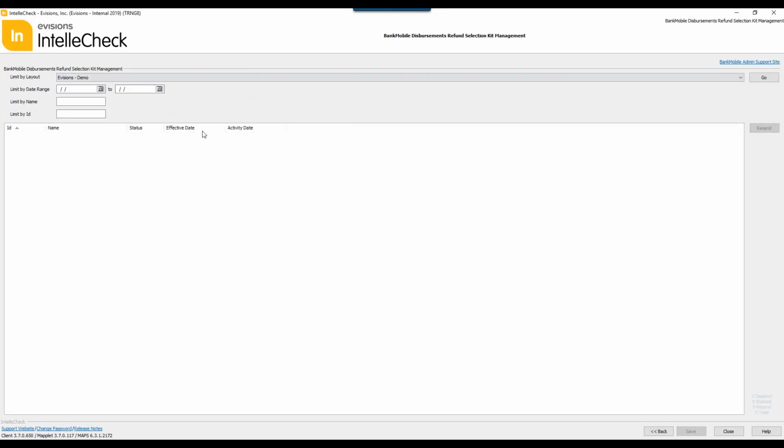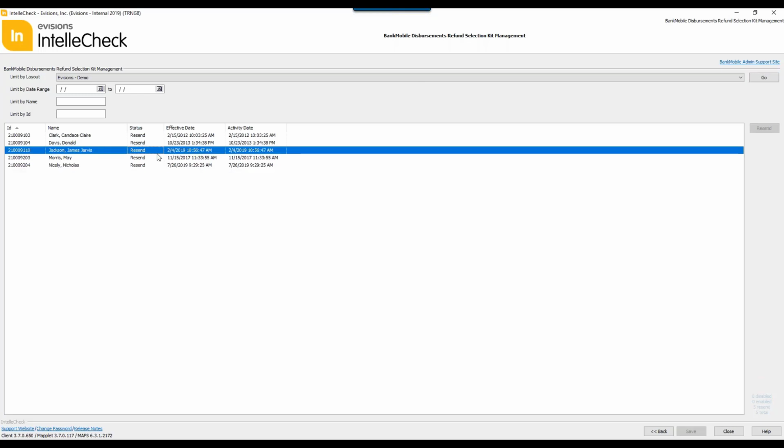We can narrow down the results by specifying a date range, name or ID type. I'm going to accept the defaults to return all cardholders. Okay, so now all cardholders are displayed below. Only those with an enabled status will have payments processed by BankMobile. To resend the card, select the user with an enabled status and click the resend button.